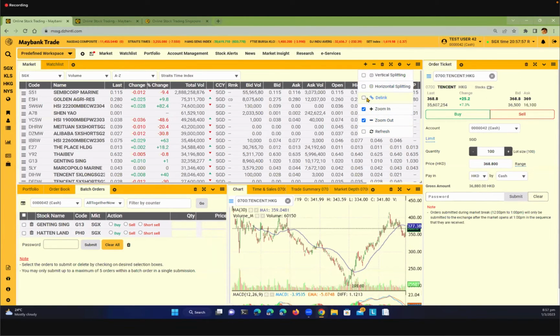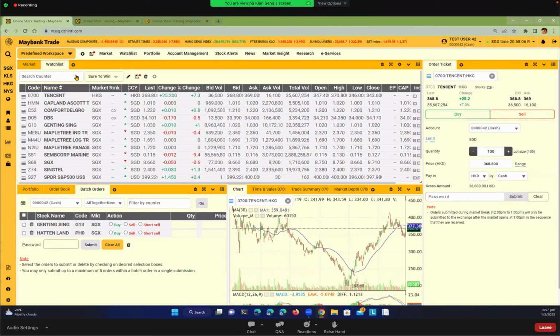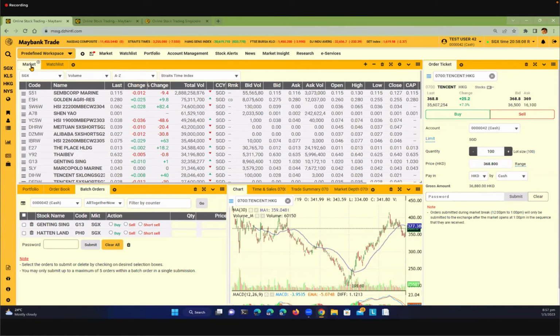And then this thing called link and delink. This is actually very important for you to understand. All our widgets are linked together in a sense. What do I mean by this thing called link?